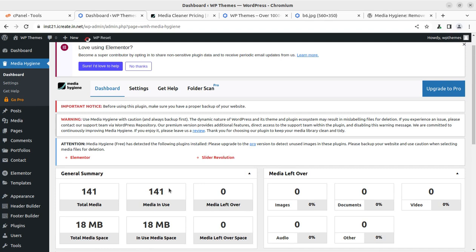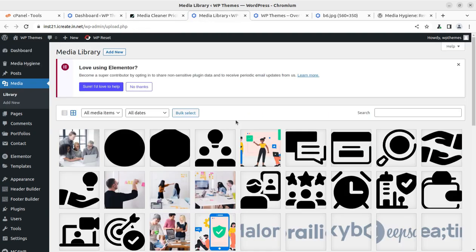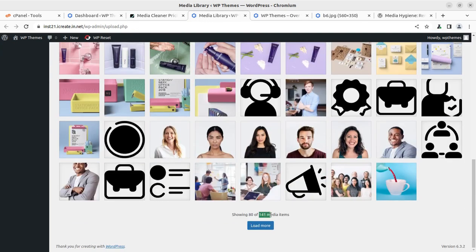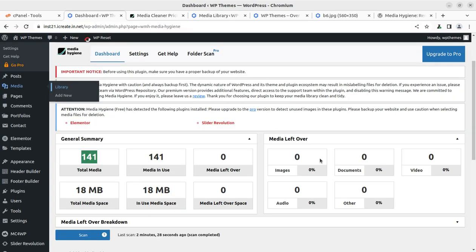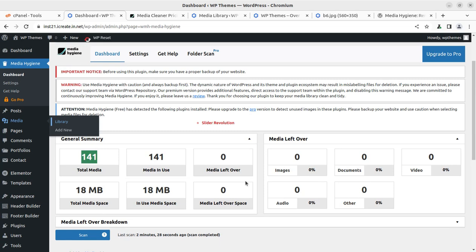But yes, this plugin really worked fine. The initial media items were 211, and now only 141 images are in the media library in my installation. We can open the media library again and check: 141. It is a good thing that we have at least cleared directly unused images through the free version. If you are keen to delete all the unused images, you need the pro version, of course. But it is a good solution, no doubt, and it is working fine, and you can also use it for your installation. It is definitely going to free up your disk space.